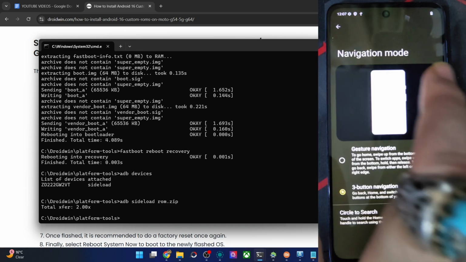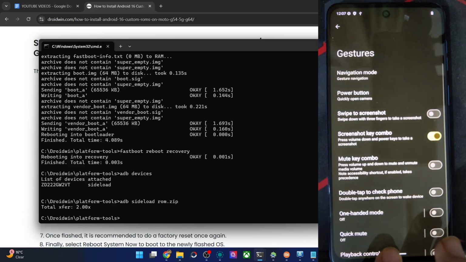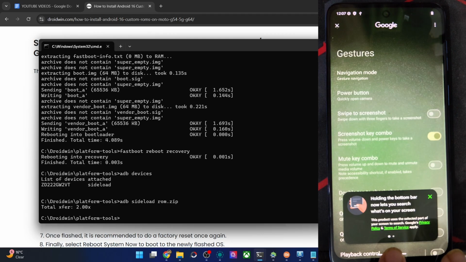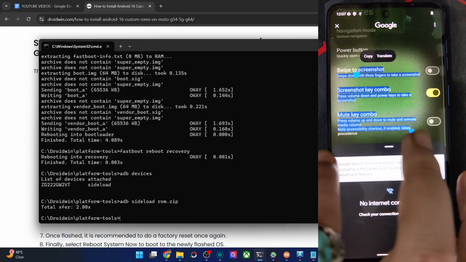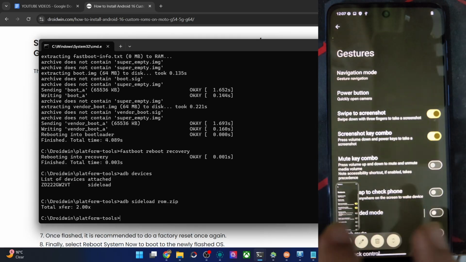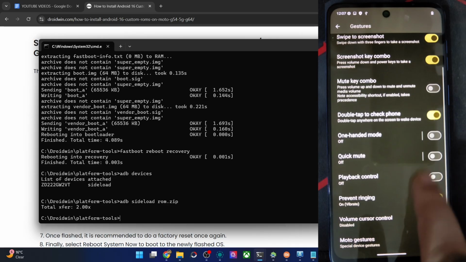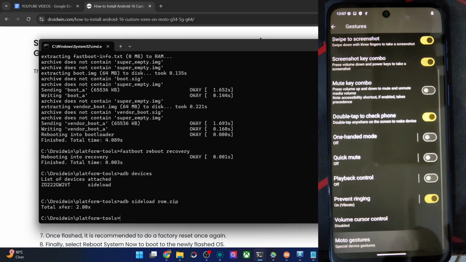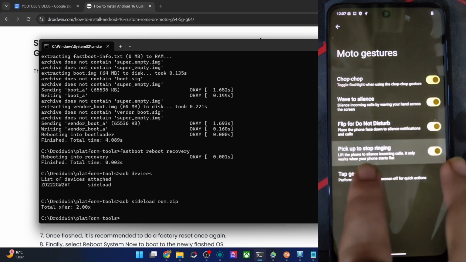Gestures, navigation mode, let's change it to gesture navigation. Okay, circle search is also there. If you require Wi-Fi, that's quite obvious. Currently I'm offline, but it will work like this only, as you might be aware. Let's keep swipe to take a screenshot. It's working as well. Double tap to check phone, one hand mode is off, playback, volume control, motor gestures, wave to silence, okay, all of these features are there as well.